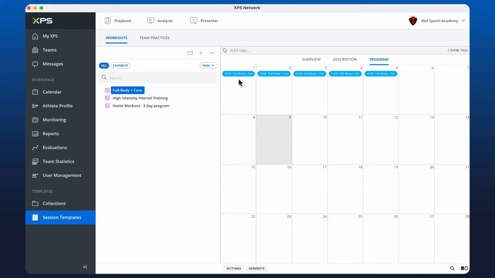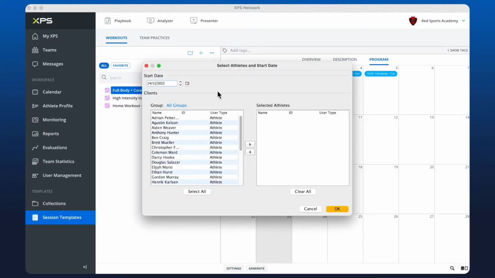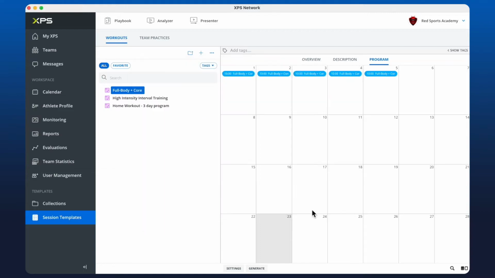So if I had a full body core program that I wanted my athletes to do, I can click generate and decide which athletes I want to send this particular workout program to, and it will send it onto their calendar for the 5-day period.